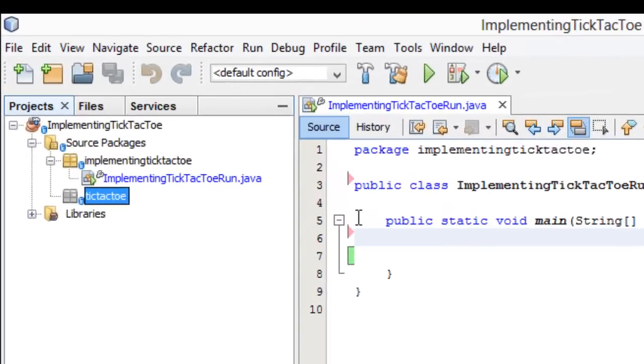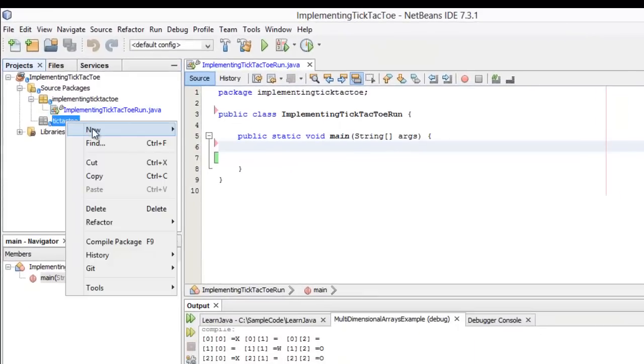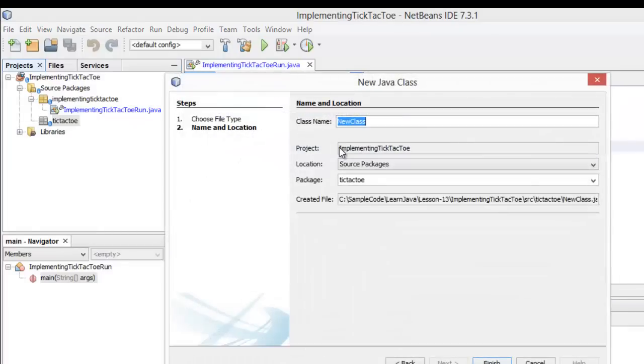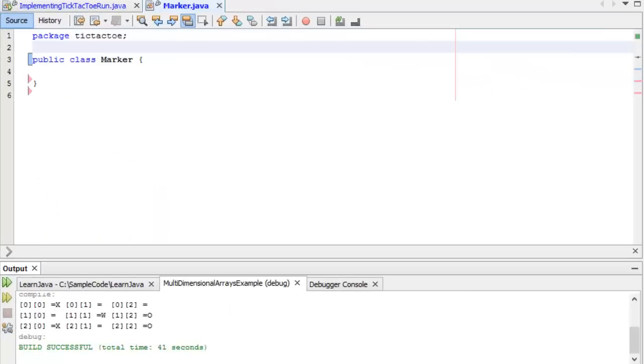Doing this is how you end up making your code more reusable, because this package is going to make its own jar file, and I'll be able to take that jar file and use it in other projects once I know the code inside Tic-Tac-Toe works the way I expect. So I want to make a class here. I'm going to call this class Marker, and you can see that the Marker class is inside the Tic-Tac-Toe package. And this is how I'm going to define my Marker class.